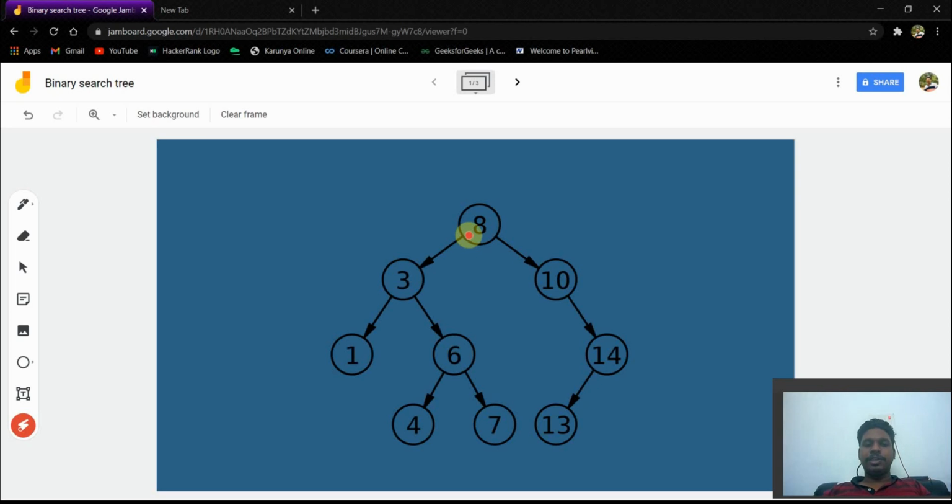So first we need to go to the left. This is the root of our binary search tree. When we go to the left, this is the parent for these two nodes. So we will go to the left for this. For 1, we don't have any child or anything else. So this is the final one, so 1 will be printed first.